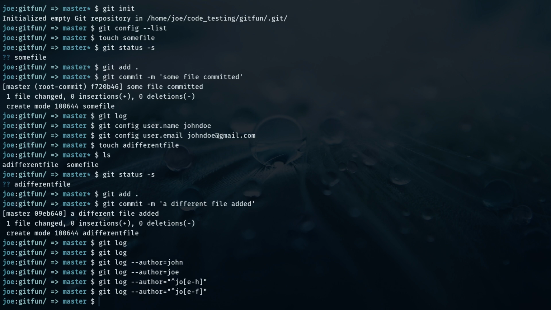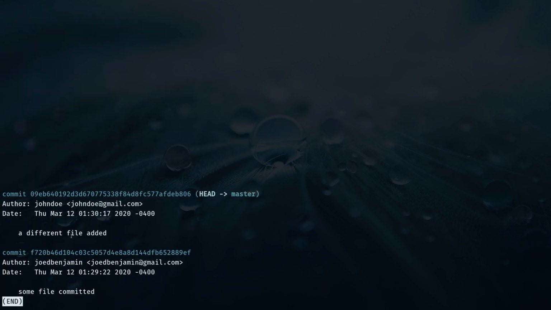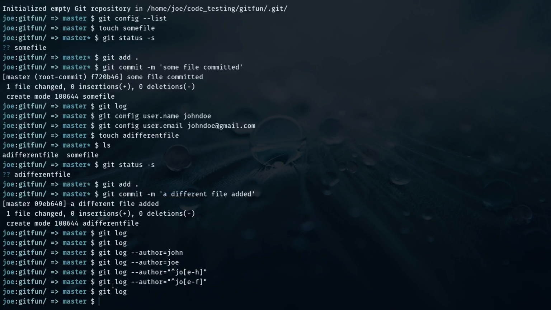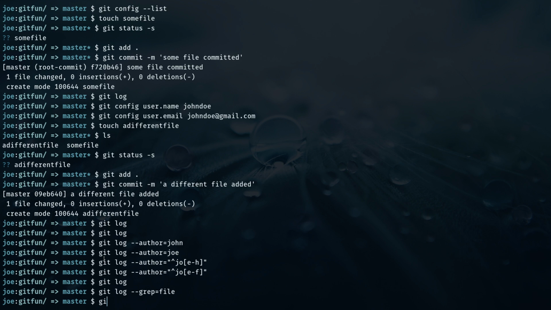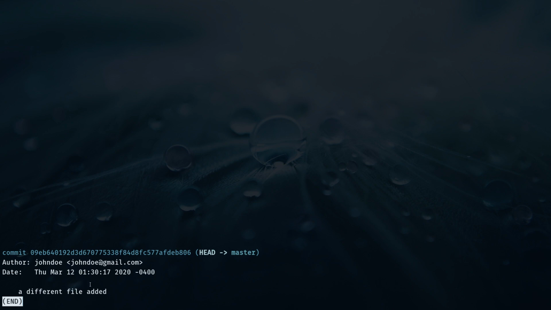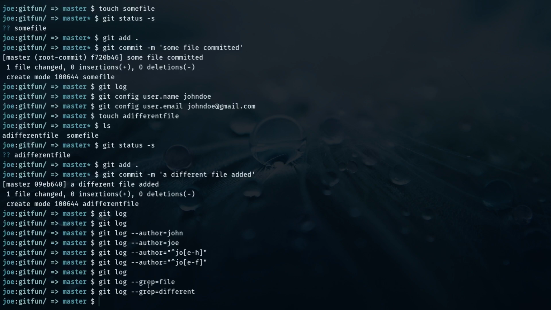What else? You can search by message. Right now I have the messages: a different file added, some file committed. You can say git log grep equals file. So they both have file in there. But say I'm looking for something that said different. There's a different file added. And you can also use regular expressions for that as well.